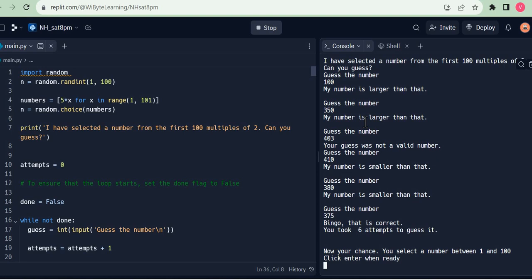Now notice everything remained exactly the same. The only thing that changed really was that instead of picking up a number in this range 1 to 100, now I'm picking up a number from this list, and the game has become that much more interesting because this list can be made very, very interesting as we see in a later video.